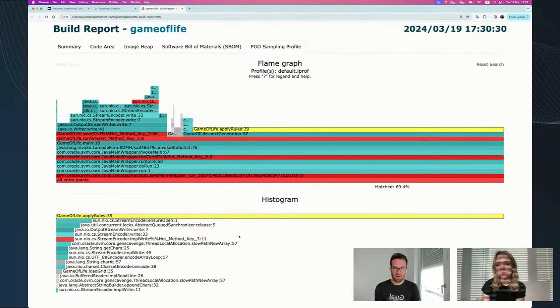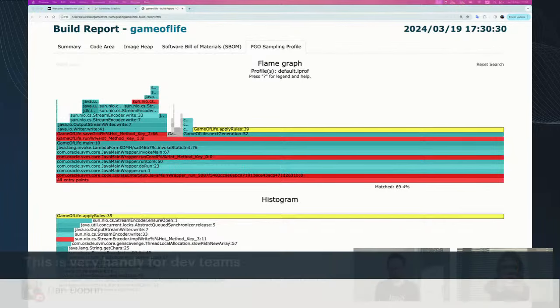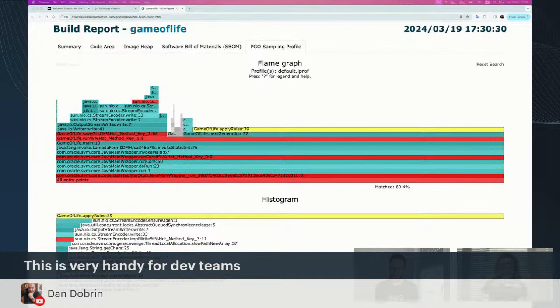Here you can, for example, see if something is not hot that you would expect to be hot, then your workload may not be the one that you thought it would be, or something is hot that you didn't expect to be hot, and then maybe you want to take a look at those methods because that's usually the interesting bits that you want to tweak first to improve performance.